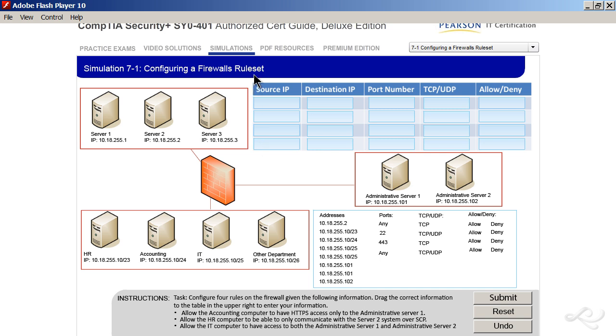So we have this table of information here. It's blank right now. We're going to fill it in. We have the source IP, destination IP, port number, whether it uses TCP or UDP mechanisms or both, and whether you're allowing or denying that access. And we fill this table based on the instructions that were given down here. The task: configure 4 rules on the firewall given the following information, and drag the correct information from here into the table.